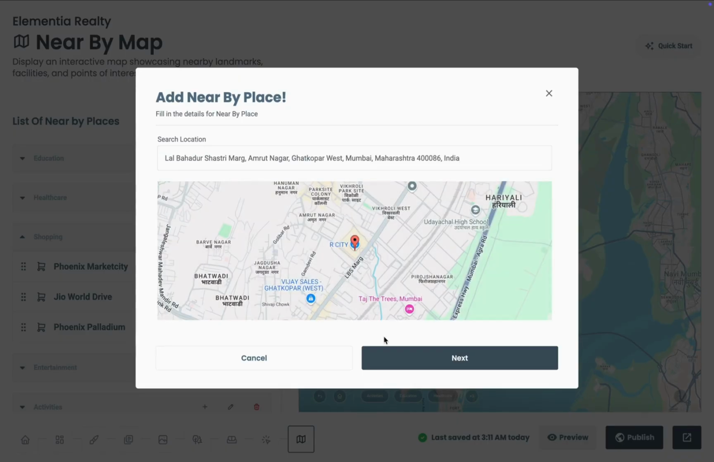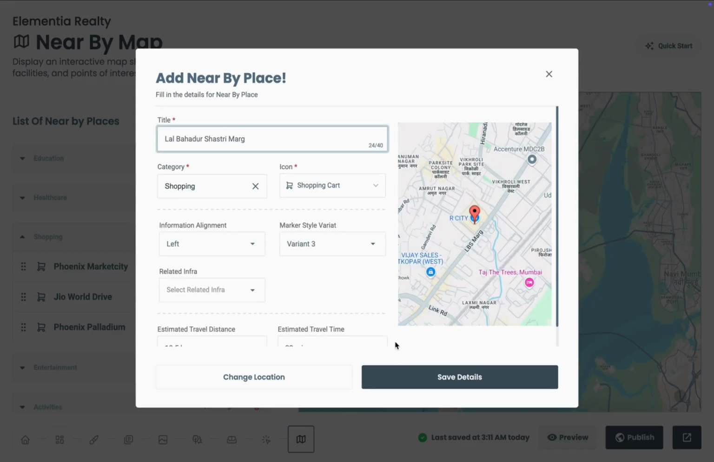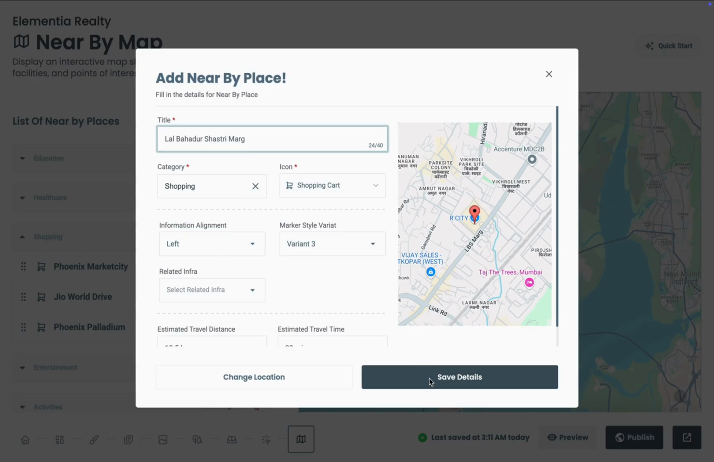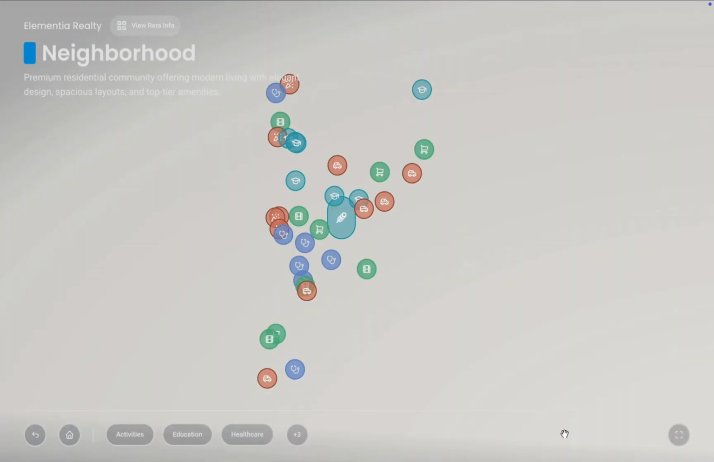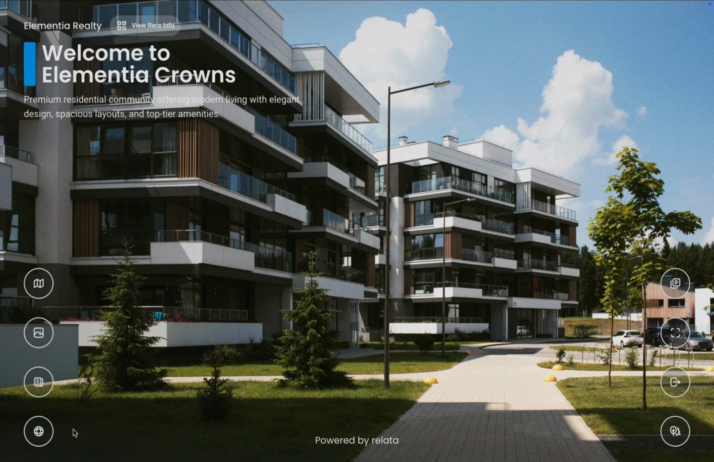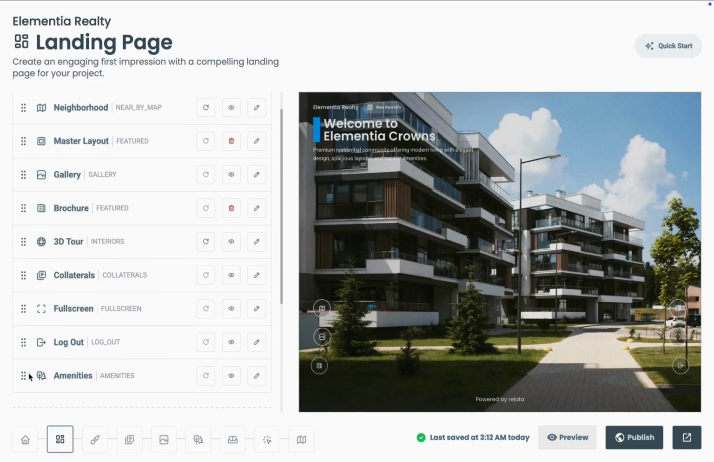You'll also find some advanced configuration options to fine-tune your map setup. Once done, you can preview the map to see how it looks. And just like that, all your collaterals, amenities, galleries, and 3D tours are now added to the system in a matter of minutes. And if you need to reposition any of the items, you can easily do that from here too.